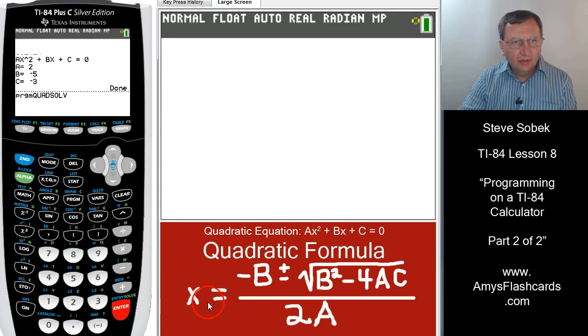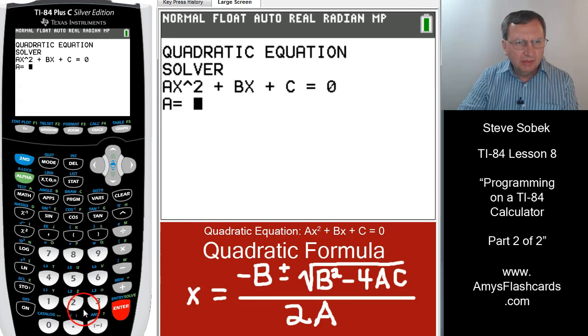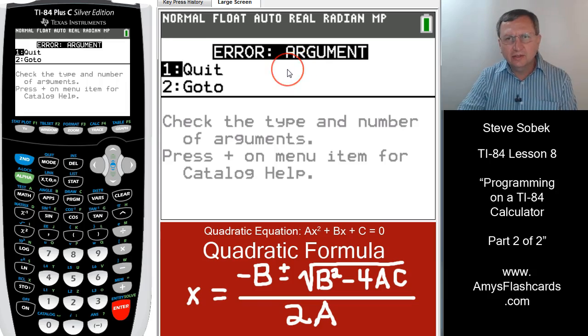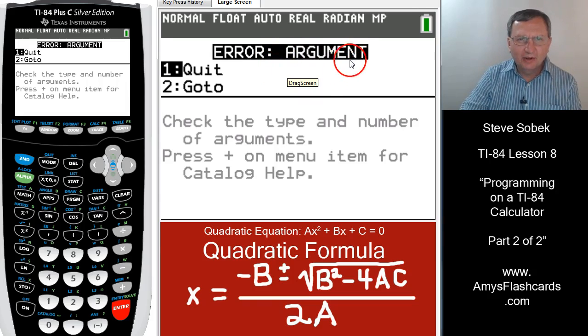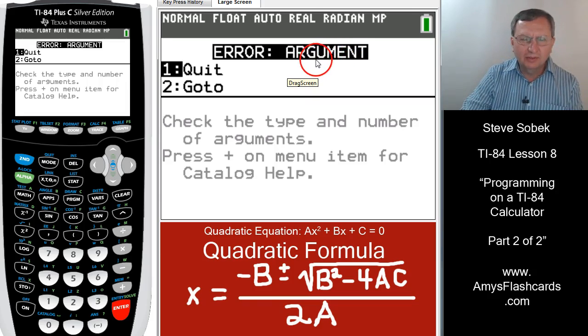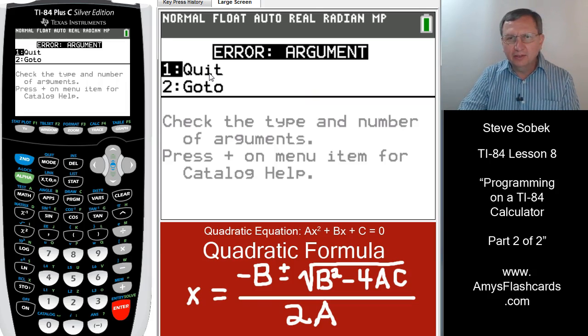and I'm going to run the program, and I'll type in some values, say 1, enter, 2, enter, 3, enter, and look at this. Just as I warned you, we got an error statement, an argument error. Okay, an argument is something that you're supposed to type in after the word if. We have two options. We could quit, just go back to the home screen, and maybe tomorrow we'll go back and look at the code and try to find the mistake. Or we can go to where that mistake occurs. Well, I prefer that, and then at least I know which line has the problem.